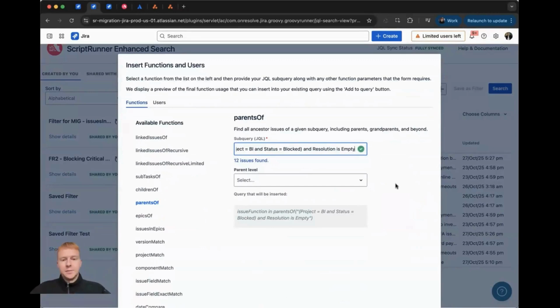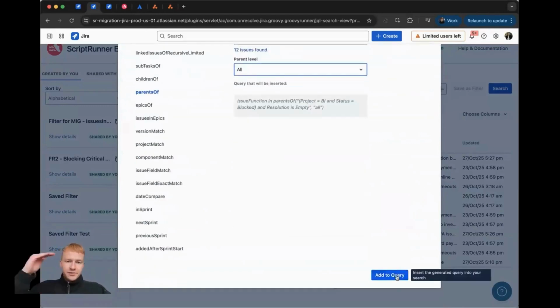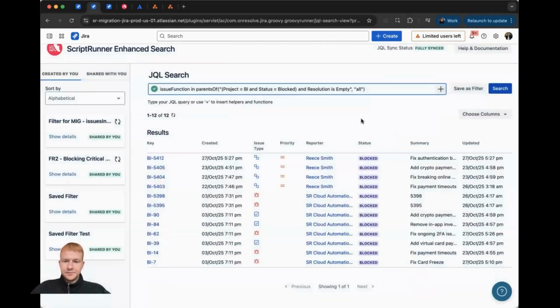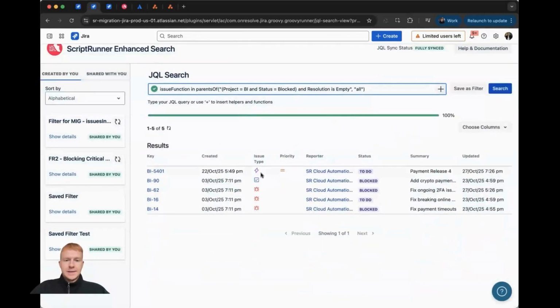And then we can look into them and delve deeper. So we can put parent level all so that we can see all of the levels above our parent issues as well. And then we can click search. So what you can see here is the epic that these parents belong to, so that we can then go and update those when the parent issues are resolved.